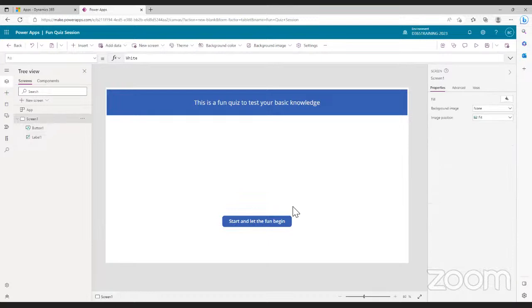Right, so this is our button that we're going to use. Once we launch the quiz, we'll have a page that comes up, and when I start the quiz, I'll click this button, and then it will go on to the next page. So I'm probably going to use a couple of screens for my layout.